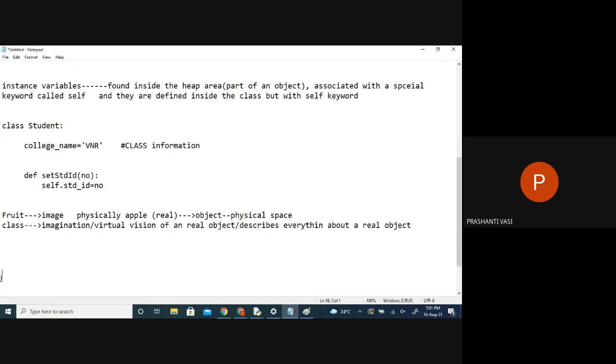So if I'm saying this is an apple, it's because we have already learned how it looks. Apple is a fruit which comes in this shape, which comes in these colors. Because of that knowledge only, we are able to say it's an apple. So class is just a virtual concept.